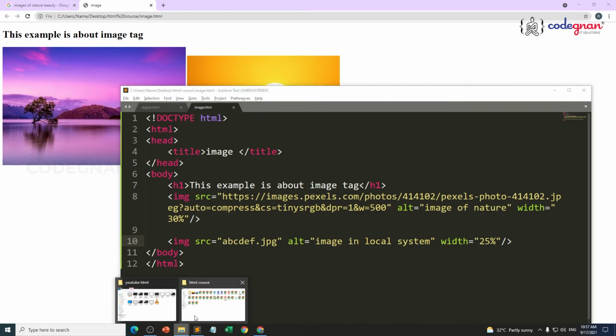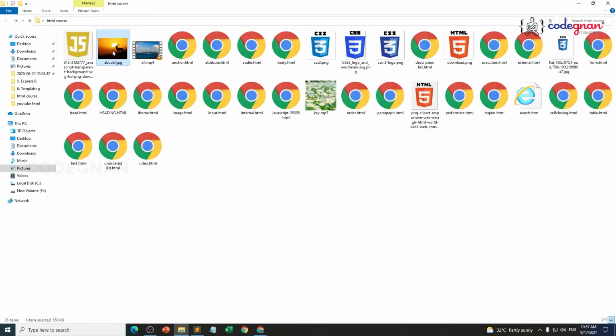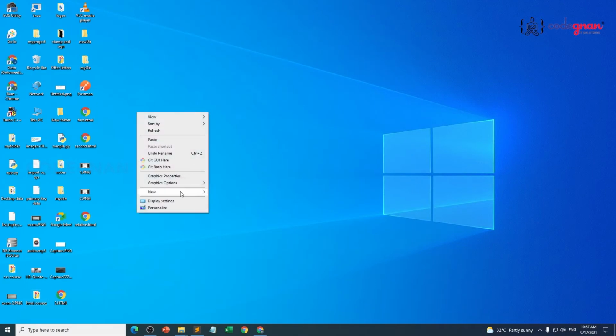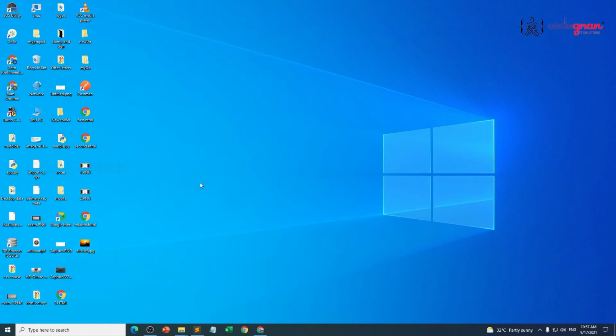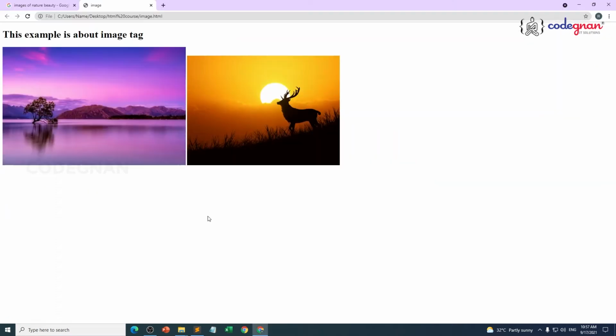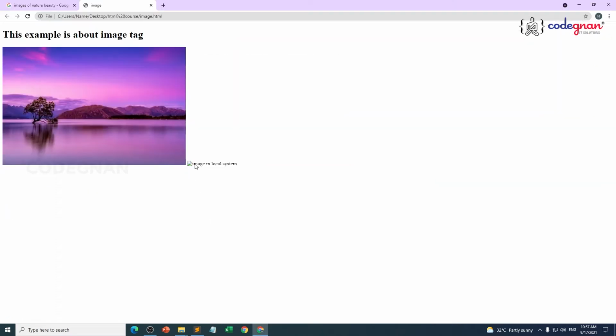Unfortunately, I changed the path of this image. I simply deleted this and placed the image on my desktop, paste. Now I'm going to my output, refresh. Now it is showing "image in local system". Why is it displaying this message? Only if your src attribute is not working properly, then only you are going to see this message.